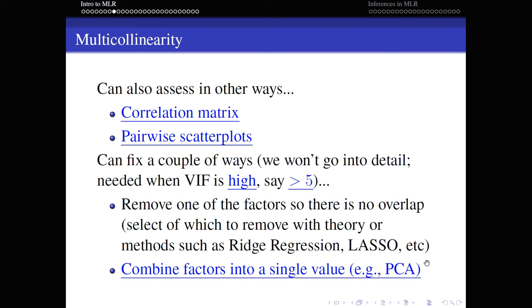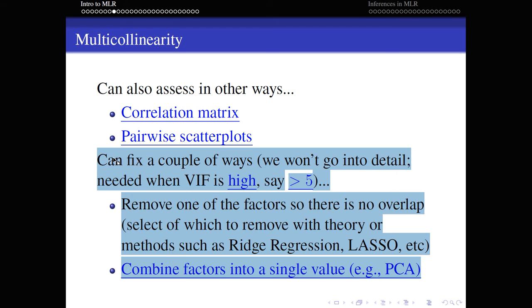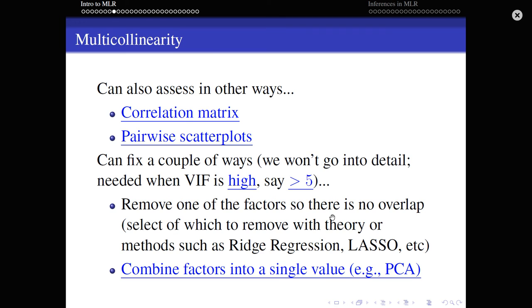I'll note that these are discussed in more detail in our Intro to Machine Learning course, where we have a chapter on dimension reduction and a chapter on ridge regression and lasso. So if you're interested, feel free to check out that course.